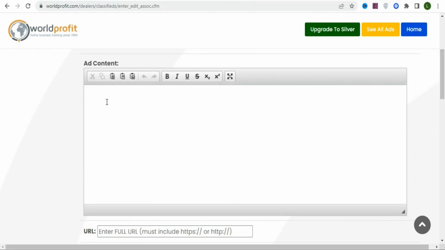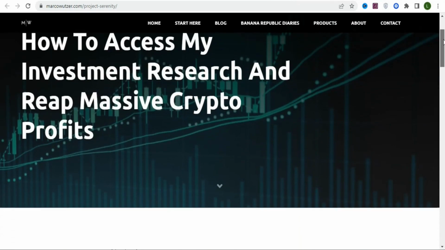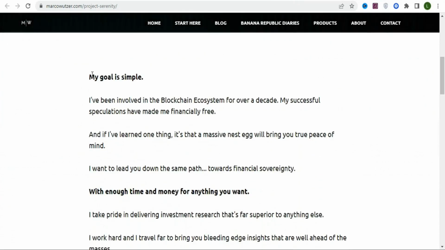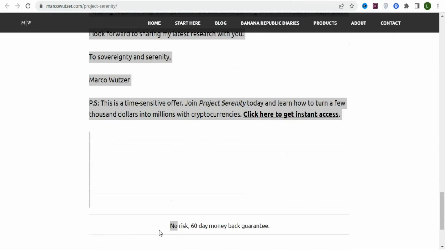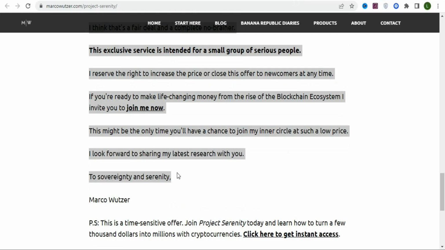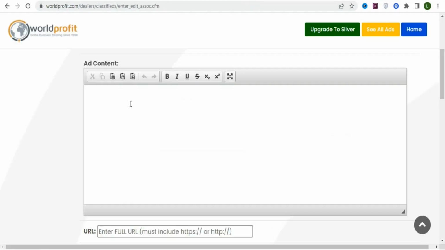The next thing is that you are going to add content here. So what you are going to do is come back to the sales page, and copy the information right here. So just highlight and copy everything, with the exception of the name. Once you copy it, you are going to come back to your ad and then paste the information right here.